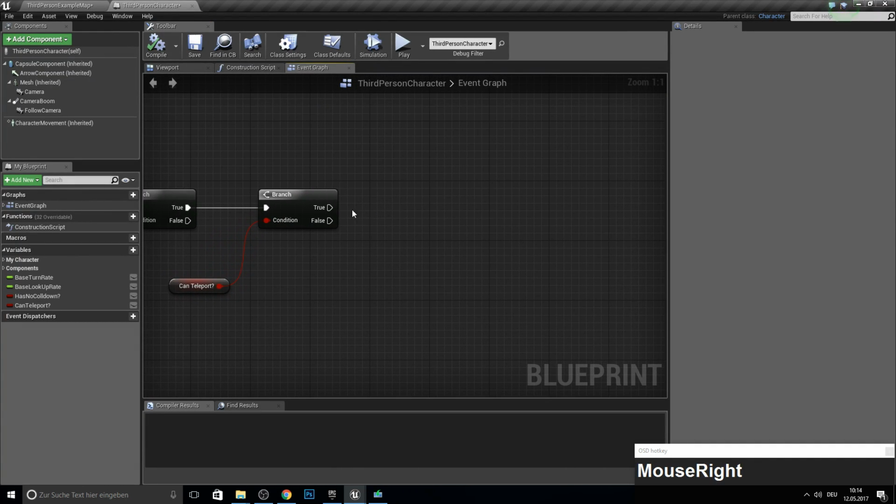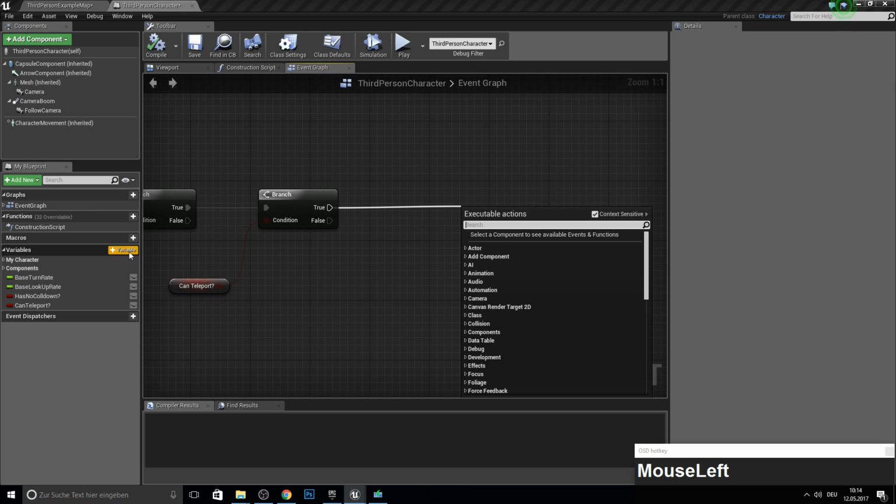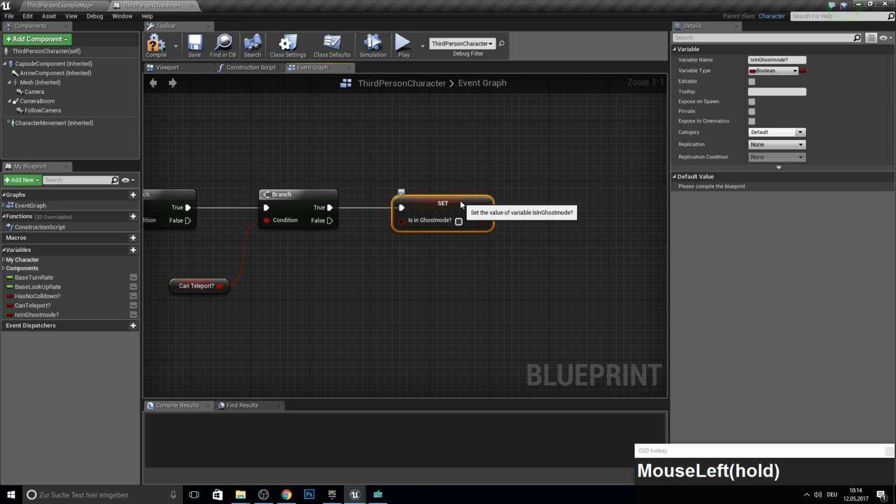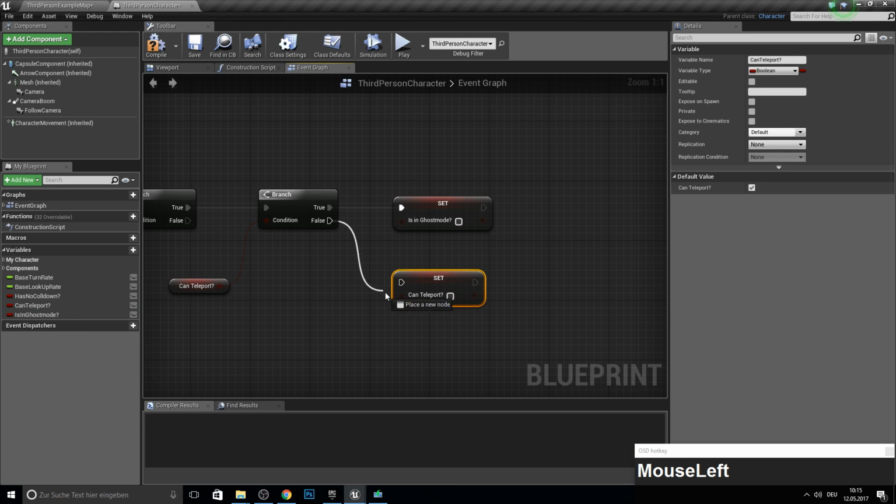So next up we need a check where we can say that we are in ghost form now, and we are currently moving with this line trace in front of us. So we make a new variable here which will be is in ghost mode, like this? And we set it here to true, and we will later use this to determine if we can actually press or click to teleport. So here if this one is not true, just set it to false, so it will still be false here.